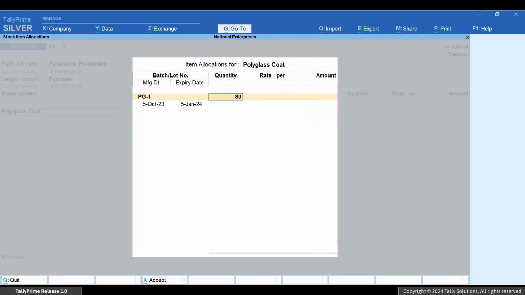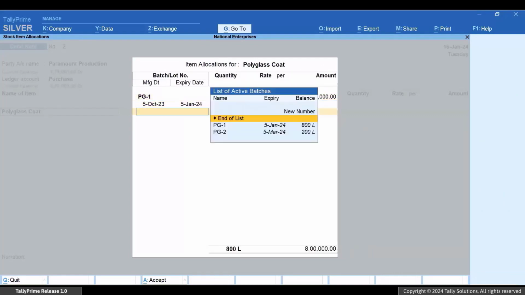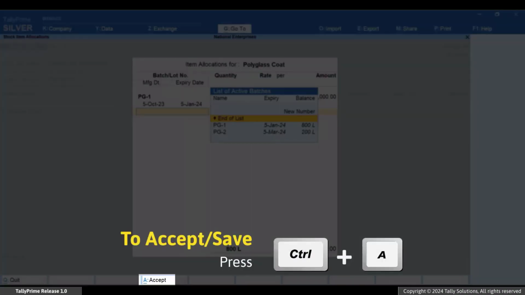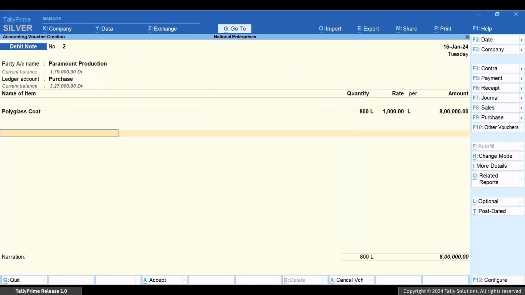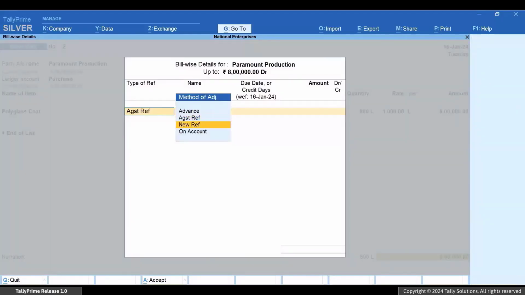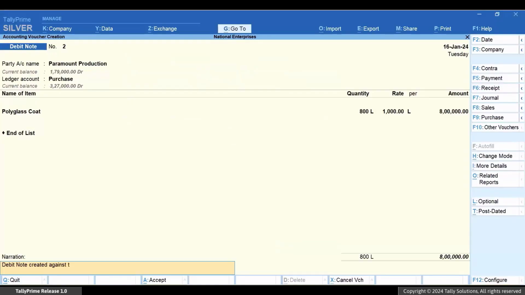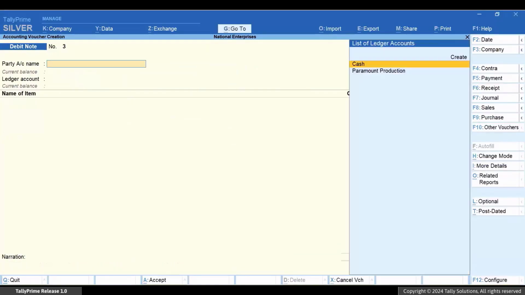Select the batch and enter other details. Press Ctrl+A to save the item allocation screen. Press Enter on the total amount and specify the bill-wise details if applicable. Press Ctrl+A to save the voucher.